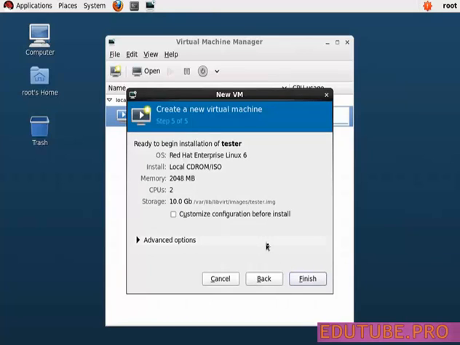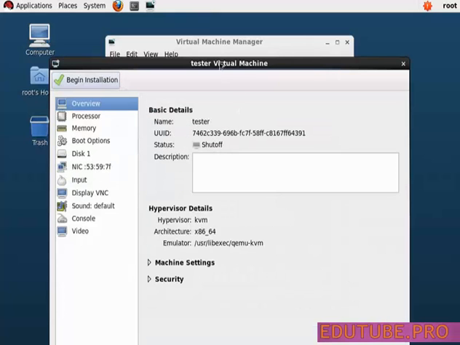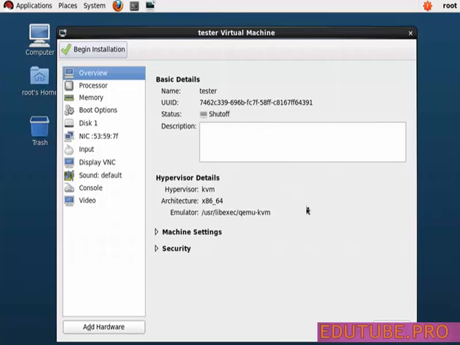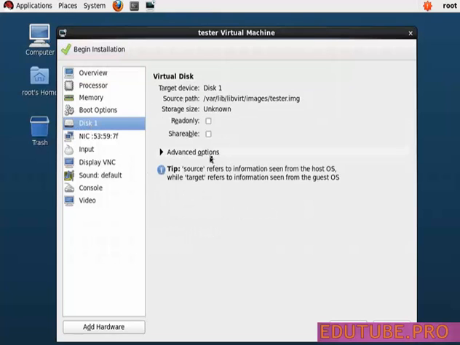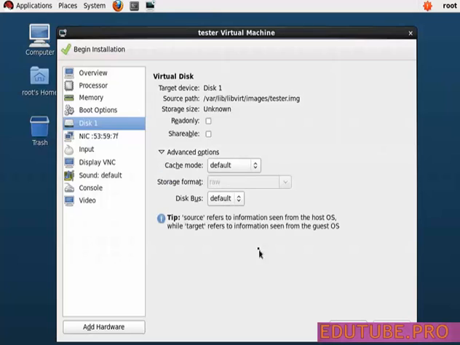Now we are presented with a summary screen showing our installation information. Let's click on the Customize Configuration Before Install checkbox. Then click the Finish button. Here we are presented with a view of the virtual machine's details. Click on the Disk category, then click on the Advanced options.